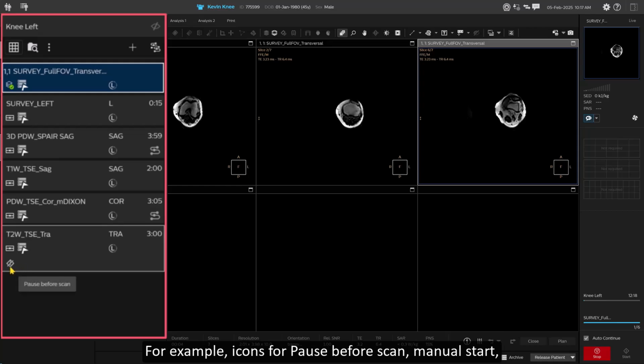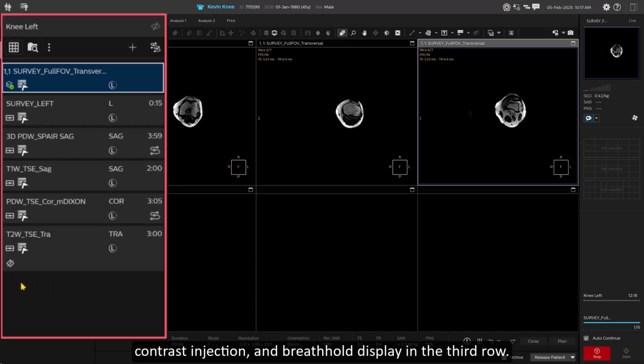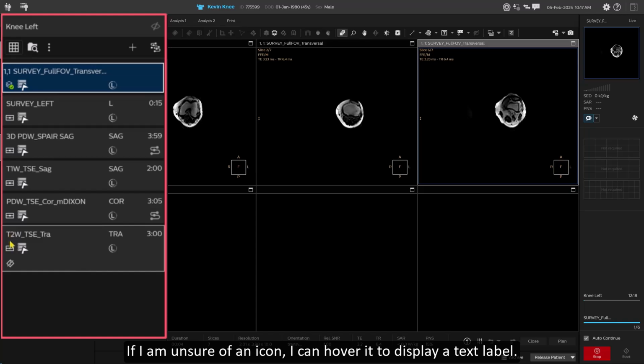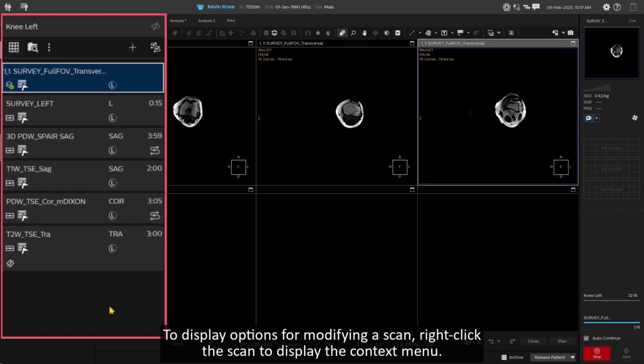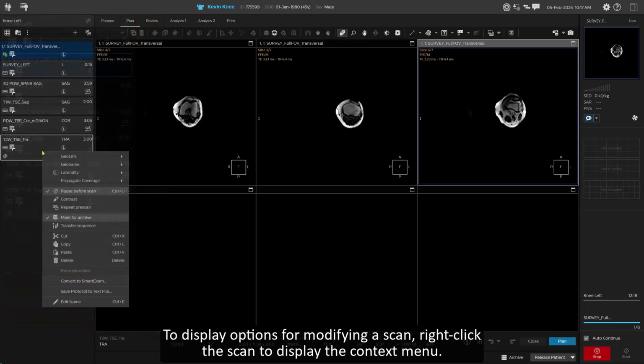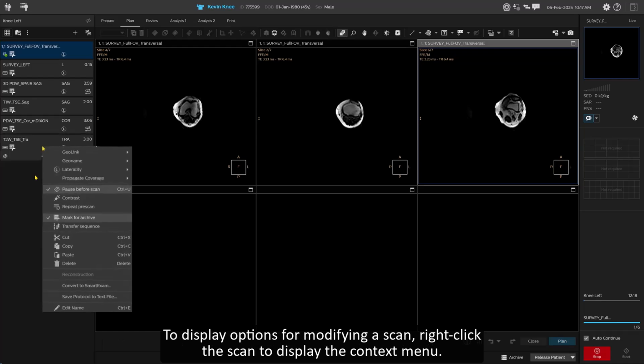For example, icons for pause before scan, manual start, contrast injection, and breath hold display in the third row. If I am unsure of an icon, I can hover it to display a text label. To display options for modifying a scan, right-click the scan to display the context menu.